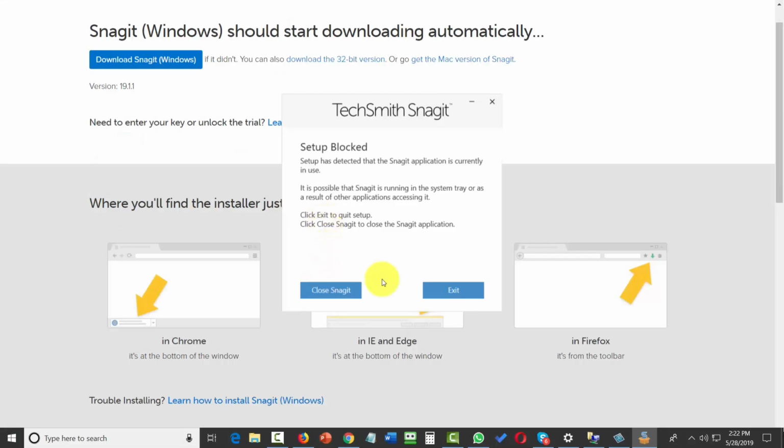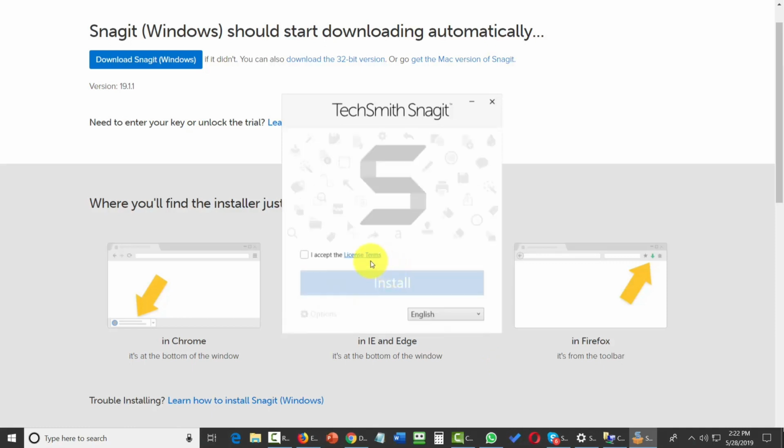If you still have the old version open while you're doing the install, you're going to need to close that version. Once you've done that manually, you'll then click this button that says Close Snagit. You'll then want to make sure that you read the license terms, and once you do that, you'll then click Accept. You'll then click Install.